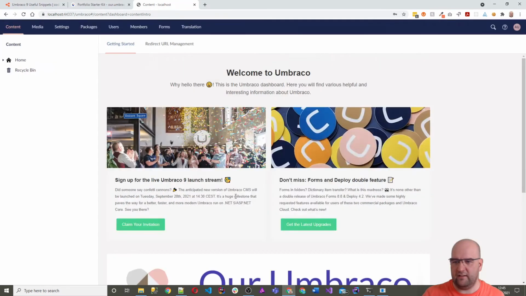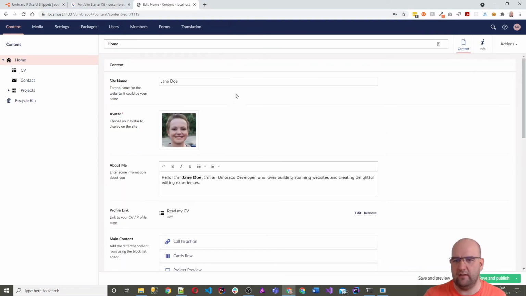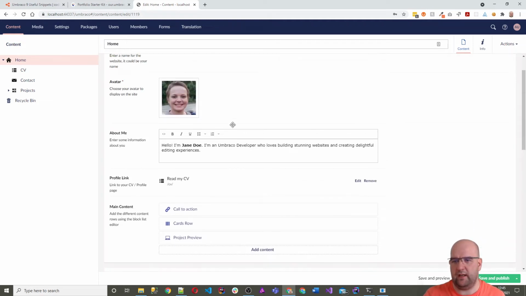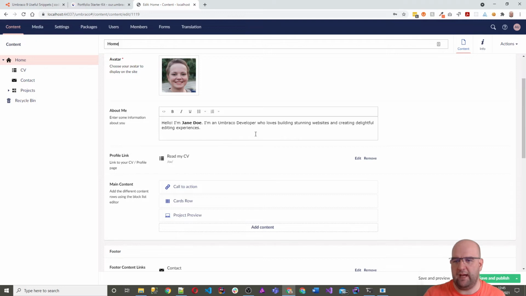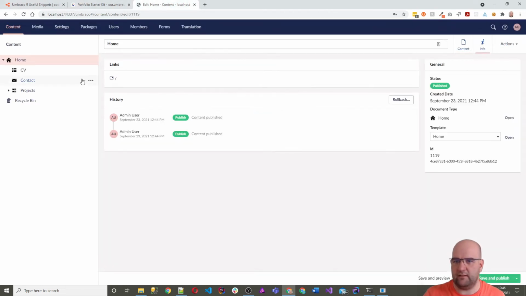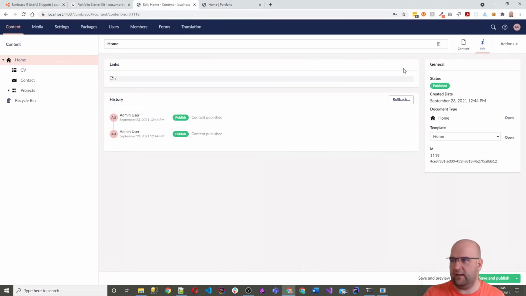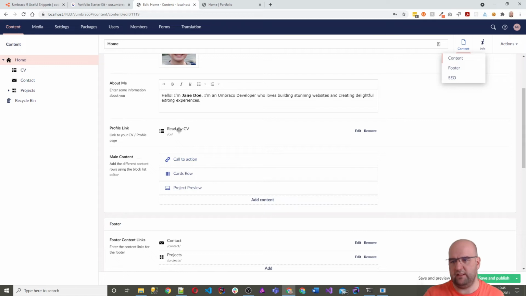and then I can just show you around the back office as well, on how I built these, just what's involved with the starter kit. So I've got examples here of just strings, a media picker for the avatar, the excerpt about the person, and the profile link. So when you go to the home page, there's a link to the profile: Read my CV. So that is in there. And then I've got, this is using the block list editor.